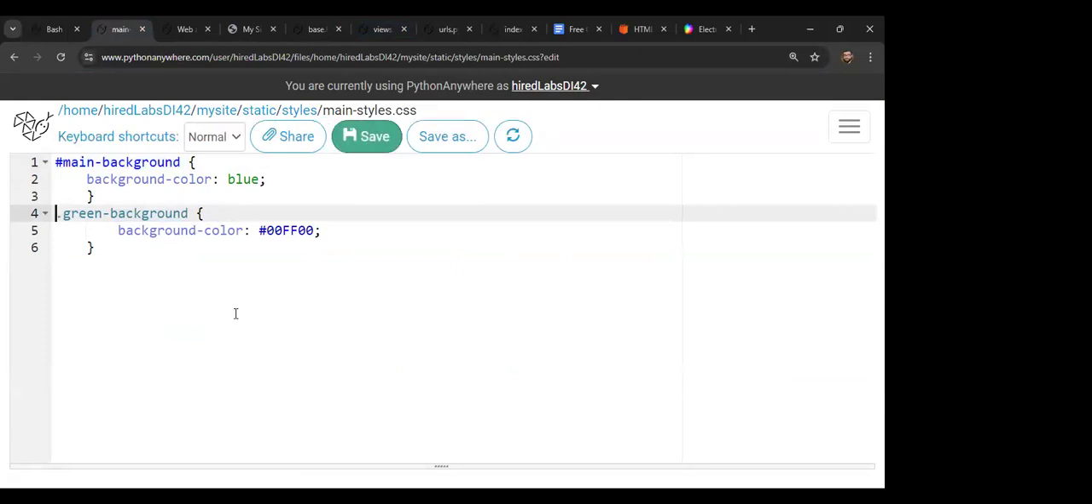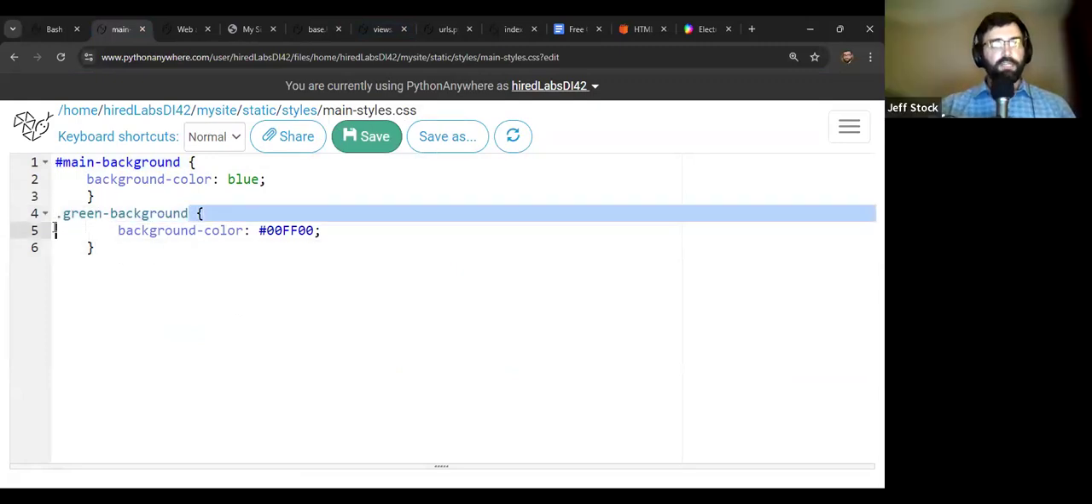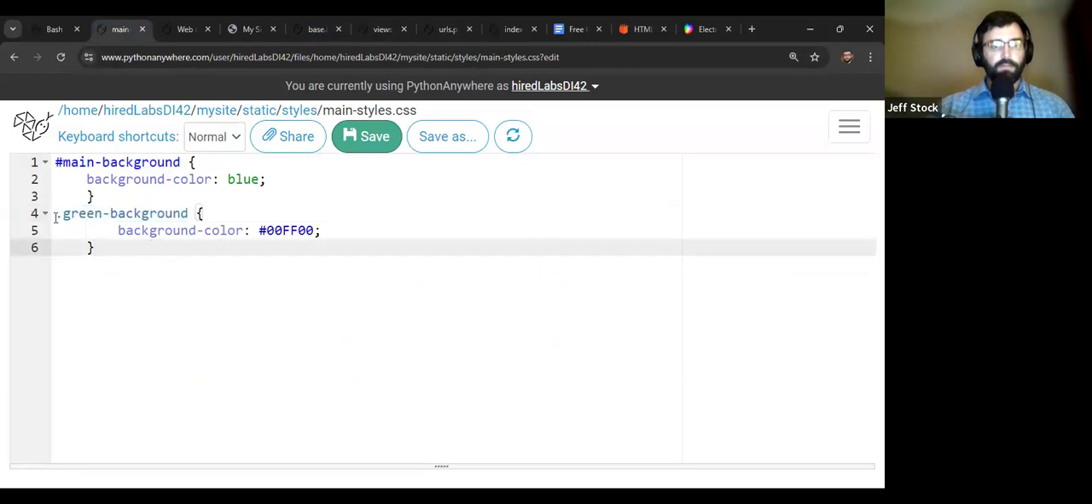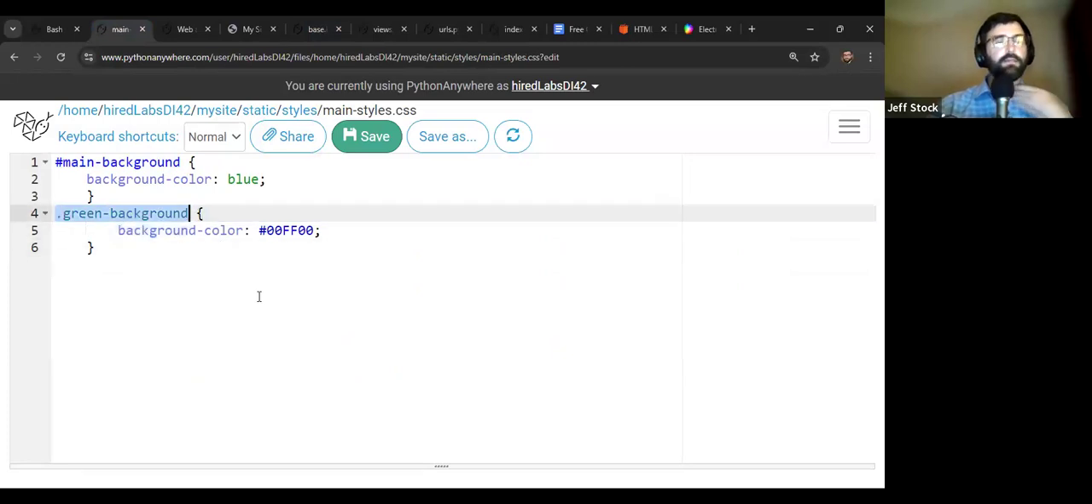So in here, you took out the body part, right? Yep, I replaced this. It did say body here before, and I made this a class instead so that we could put it on both of our buttons individually, instead of just calling the body tag by itself. So there's no body anymore. It's now dot green background as a class.